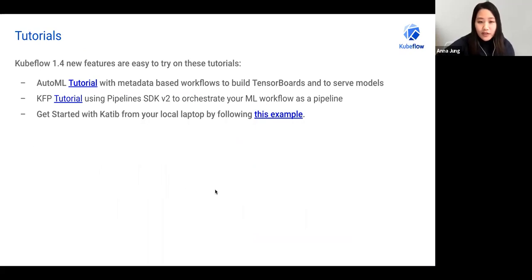we have tutorials. So in this release, there are 3 new tutorials available for everyone. The first one is the AutoML tutorial.